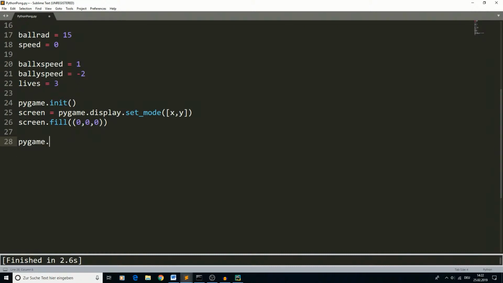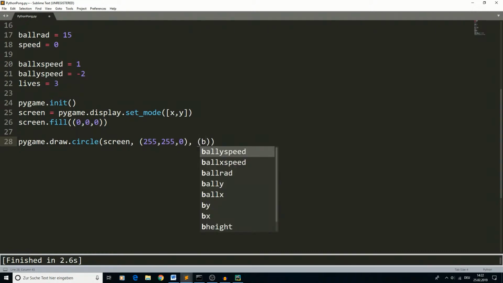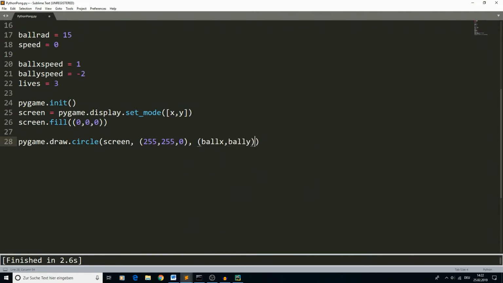And then we will draw our ball the first time. Pygame.draw.circle. Then in brackets screen. The color of the ball will be 255, 255, and 0, which is yellow. And then the coordinates of our ball, which are ball x and ball y. Then the radius of our ball, which is ball radius, and 0, which means that our circle will be filled.